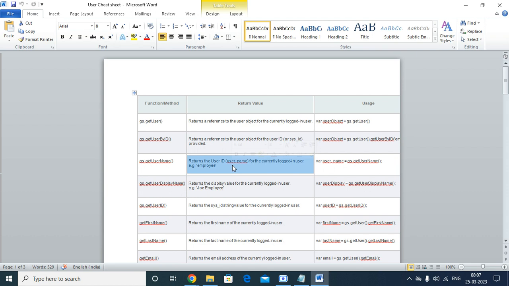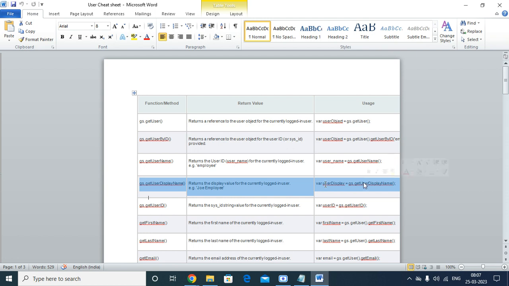Next one, gs.getUserDisplayName(). It is used to get the current logged in user's display name. For example, the display name will be a combination of the first name and last name, which we can fetch by using gs.getUserDisplayName().